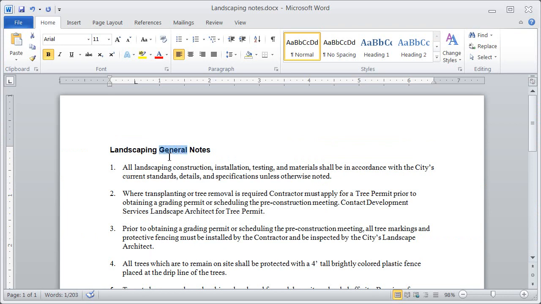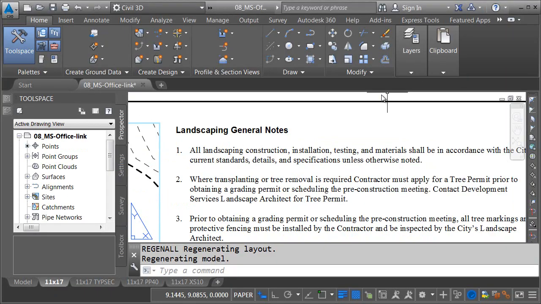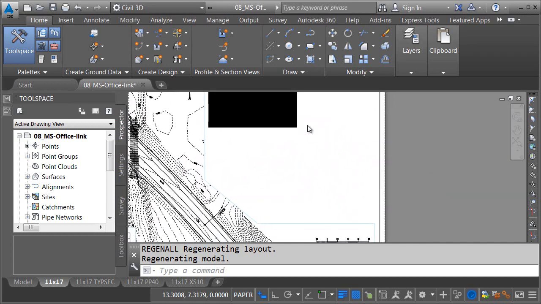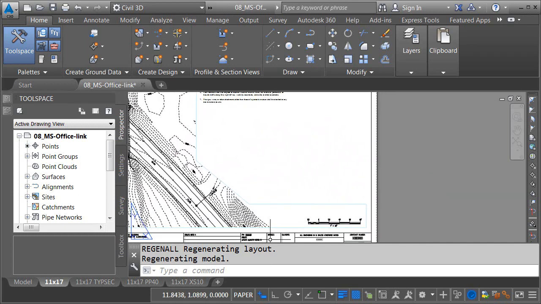Now what if the Microsoft Word document changes? Since it's linked, in here if I make a change and save it, and then return to Civil 3D, you can see those changes are reflected in the Civil 3D environment as well. So very easy to link a Microsoft Word document.